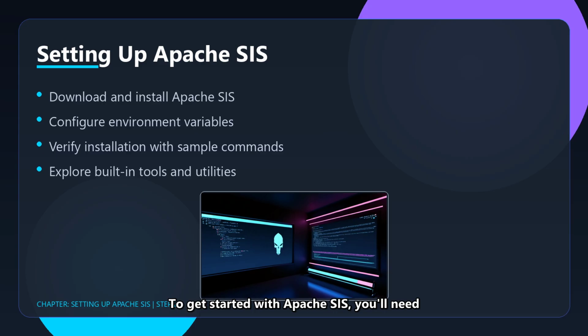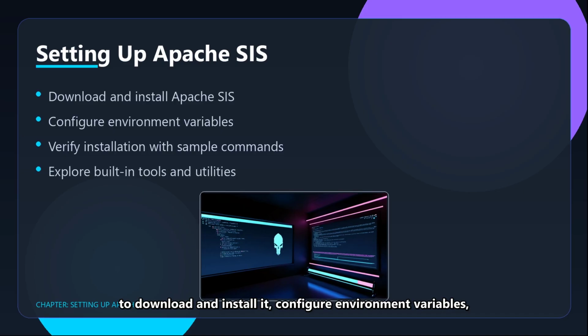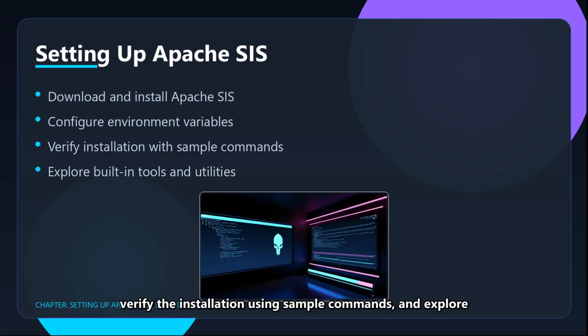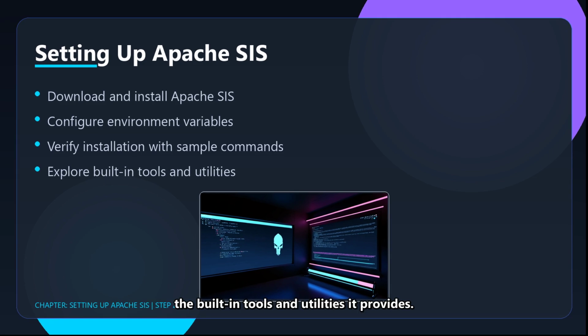To get started with Apache SIS, you'll need to download and install it, configure environment variables, verify the installation using sample commands, and explore the built-in tools and utilities it provides.